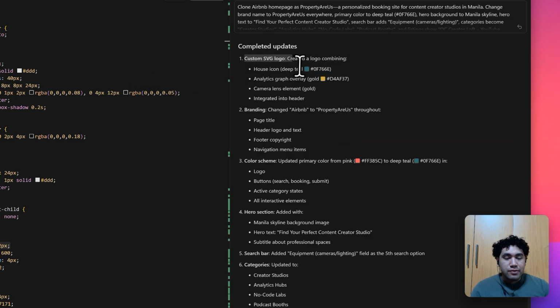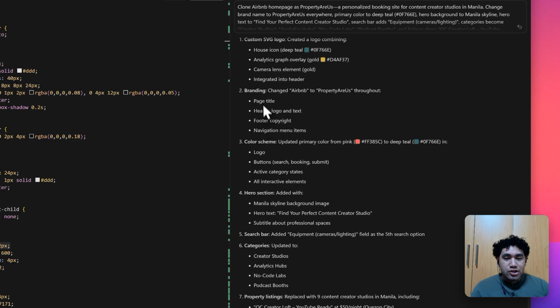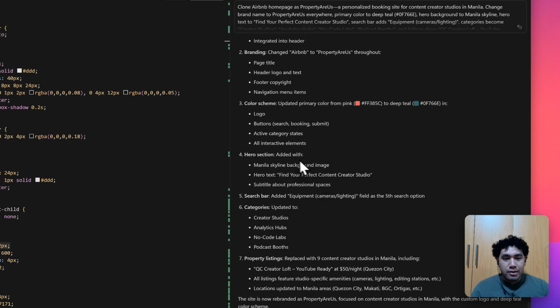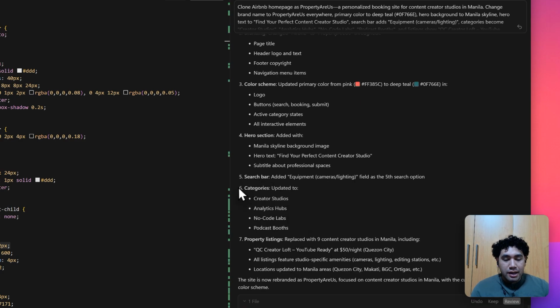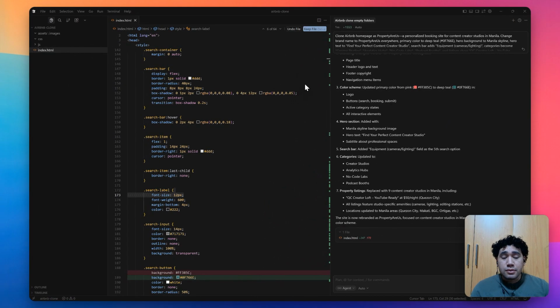It's created a custom SVG logo, so it created a custom logo for us. So the design capabilities of Cursor must be endless. It changed the branding of the entire site from Airbnb to our branding. It changed the color scheme to what we desired. It added all these sections, and it even updated categories and added some property listings to the site. So it replaced them with what we specified, and let's try seeing it in action. Let's see a comparison of the changes we made.